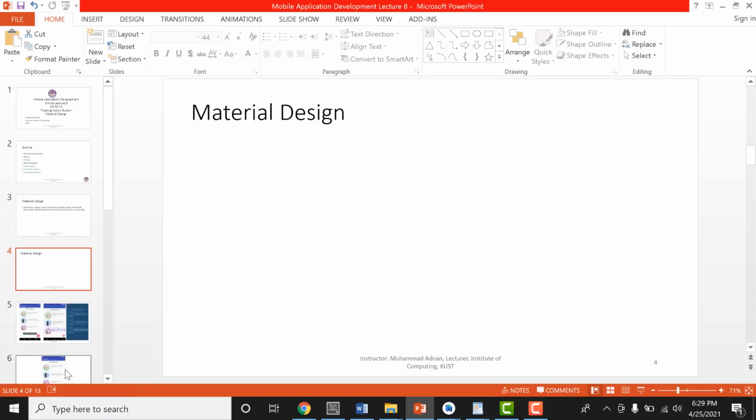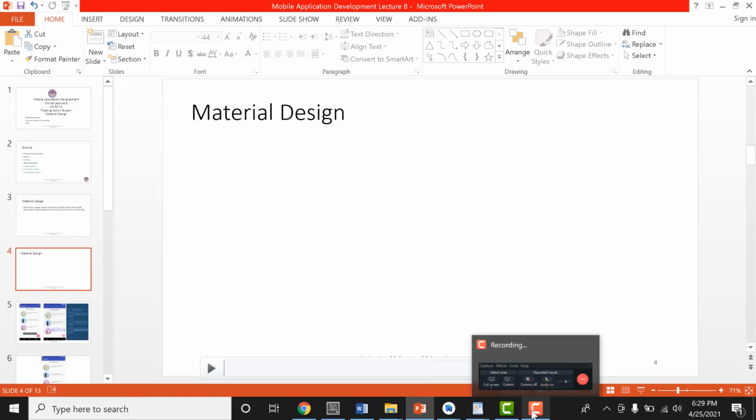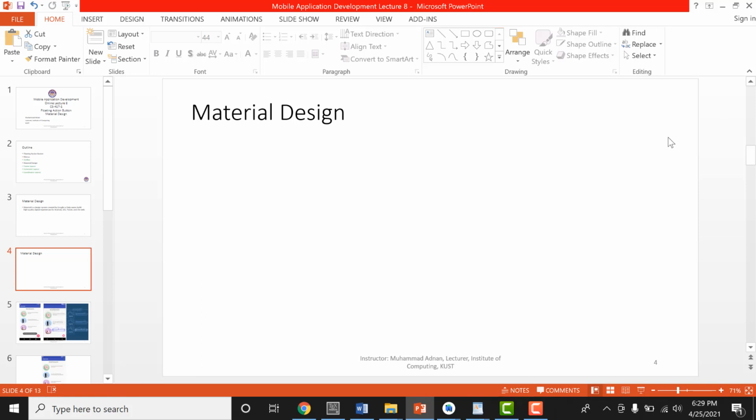We are going to discuss material design more in the upcoming lecture, but first let me show you one of the parts of material design, how to add a floating action button to your application. So for that, let us first go to the drawable folder.